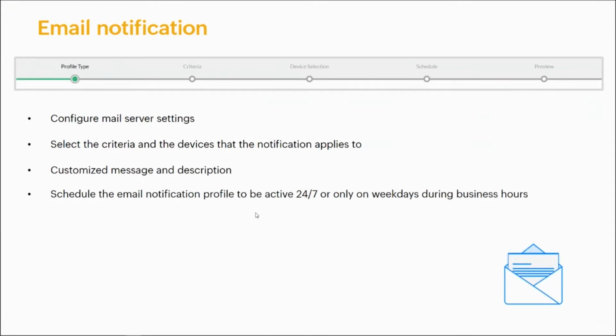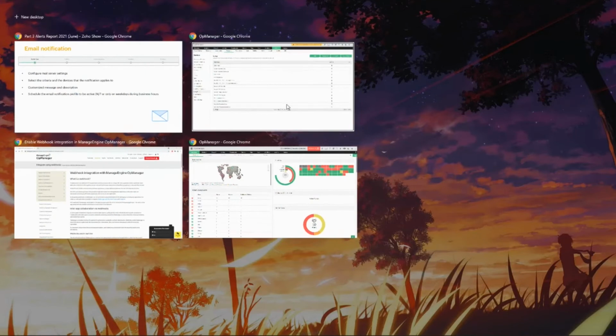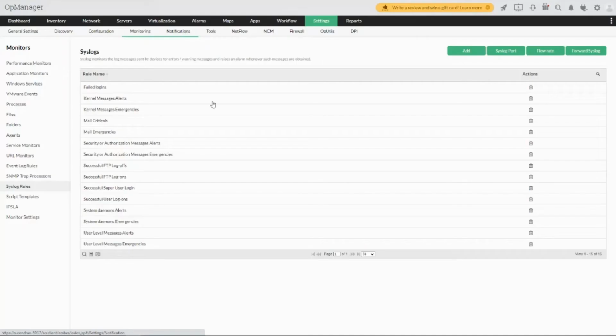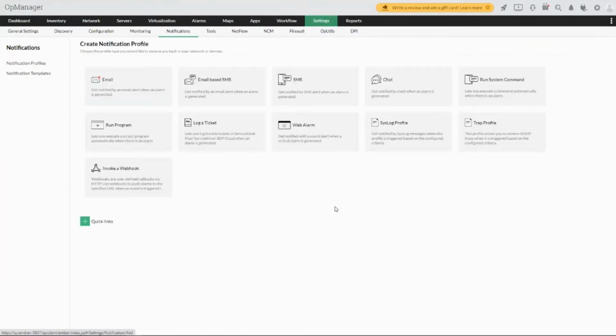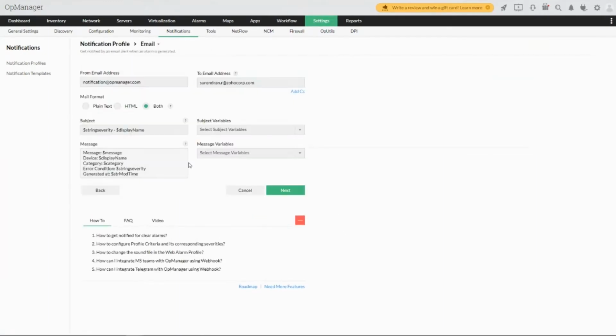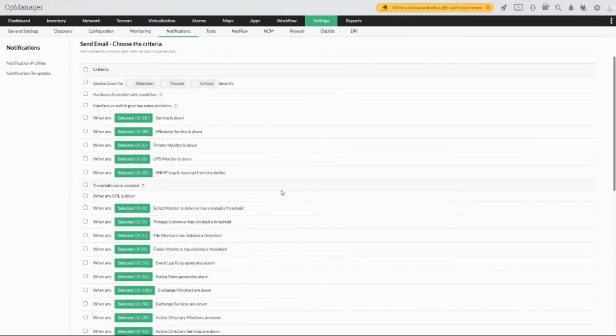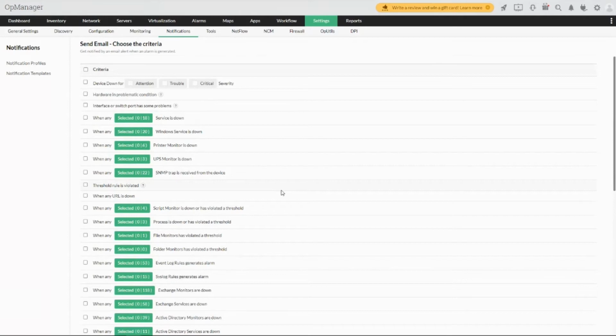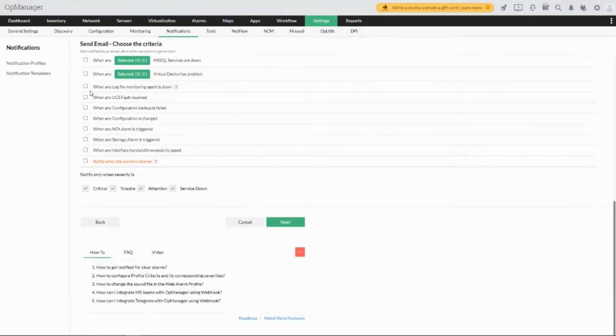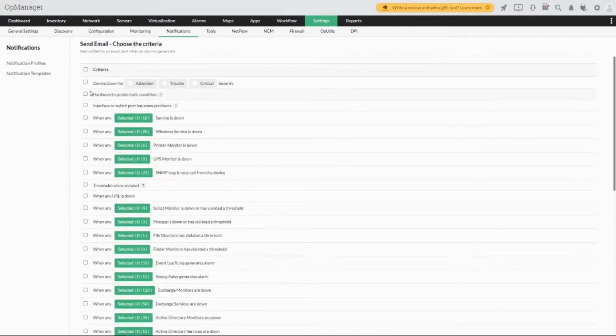So now let's go back to OpManager itself and discuss the various options which are available in terms of notification. As we have seen in the presentation slide, I'm going to take the email-based notification as an example. The second tab, the criteria tab, is where you have to select your options pretty precisely. The default options which multiple customers are going to use are device down, threshold violation for the monitors, service down, or clear notification. These are the general criteria which we select in general terms.